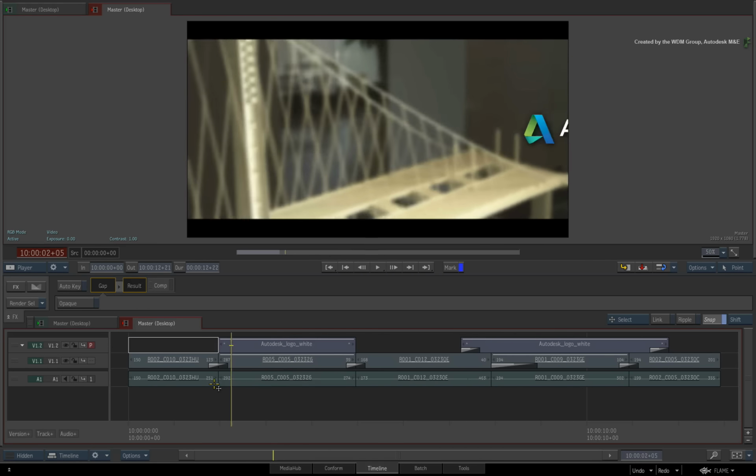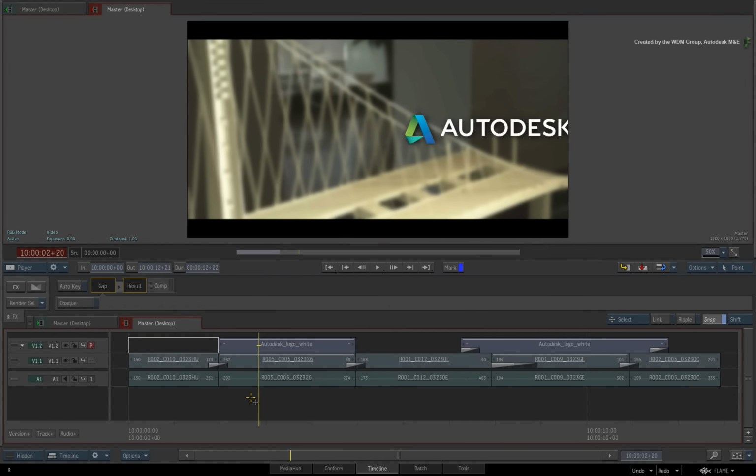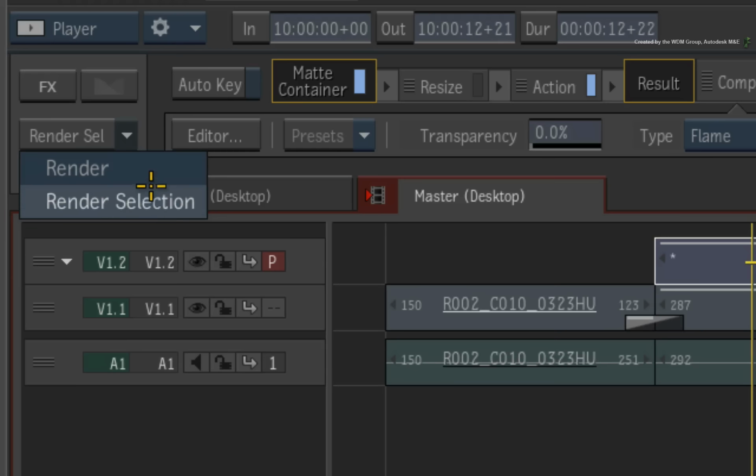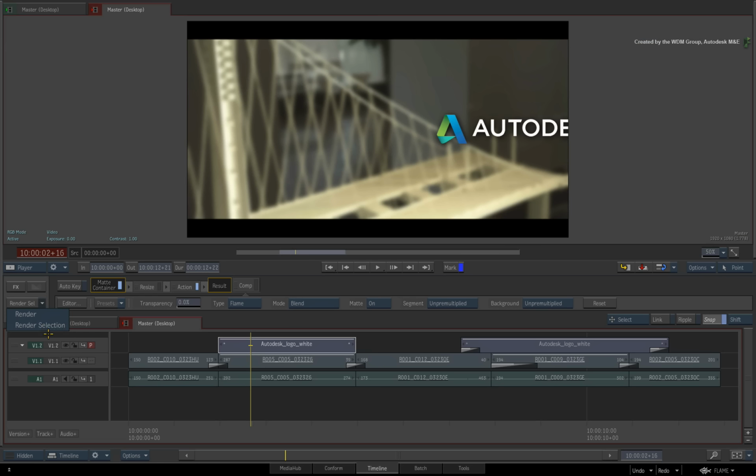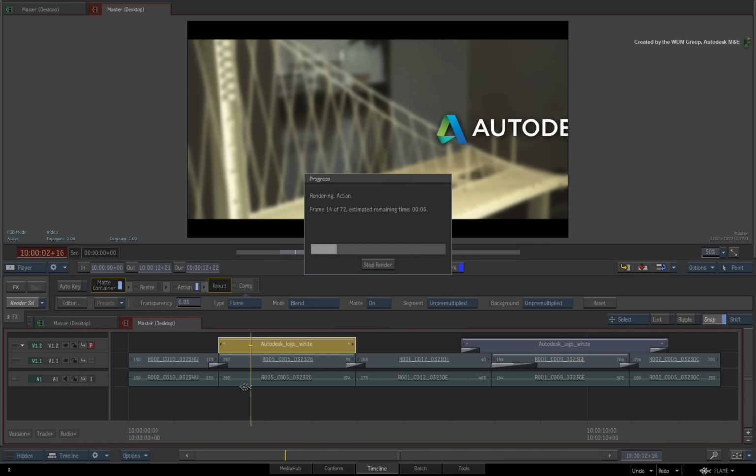In order to render these segments, you have two types of render options you can choose from. Clicking on the Render button, you have Render and Render Selection. For existing Flame Premium and Smoke Advanced artists, the render method that you have been used to is called Render Selection. Simply put, you make a selection in the sequence that you would like to render and choose Render Selection.